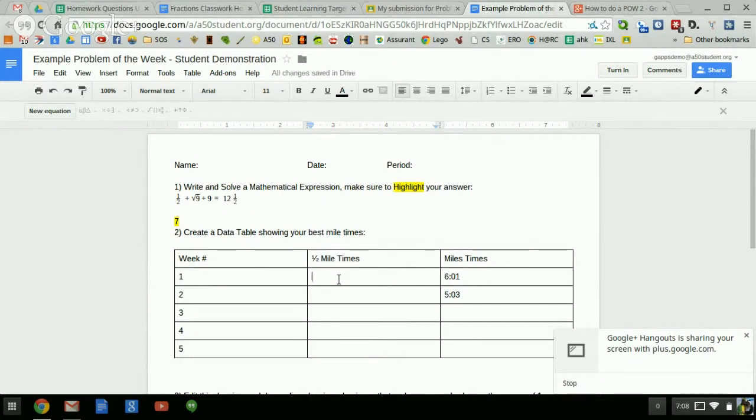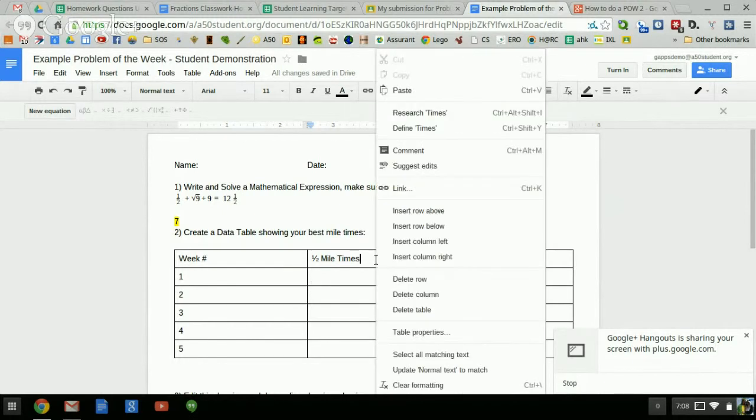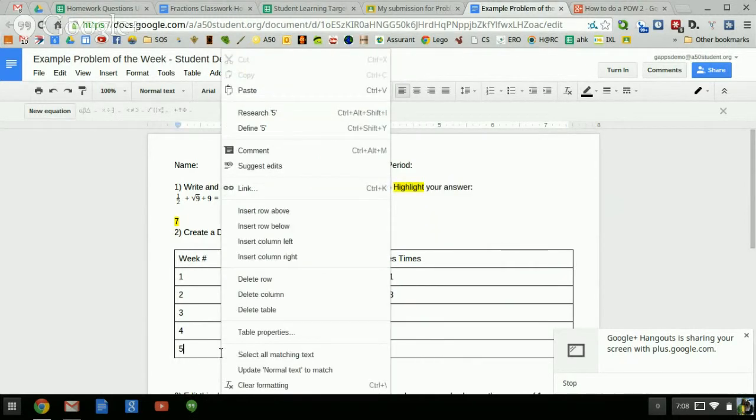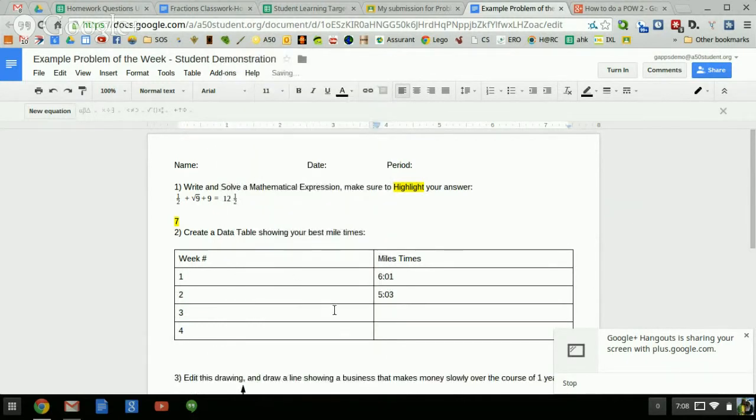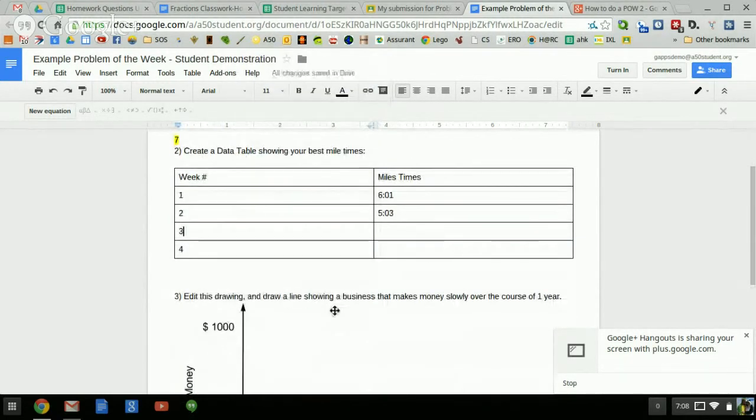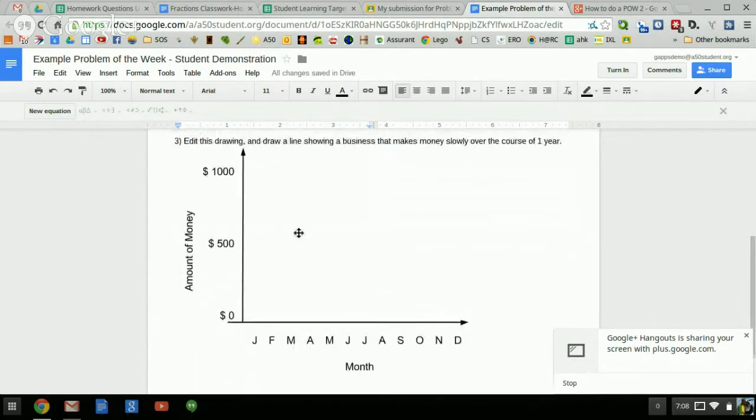Insert those in there. If I change my mind, I don't want this column, you can delete column. You can delete rows, and it'll do all that for you. Okay? You can also change the color of the background of these if you wish.